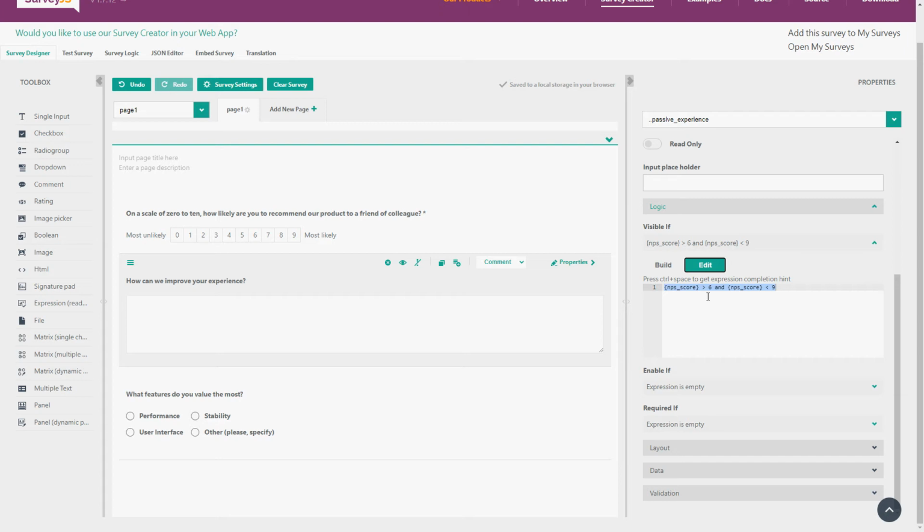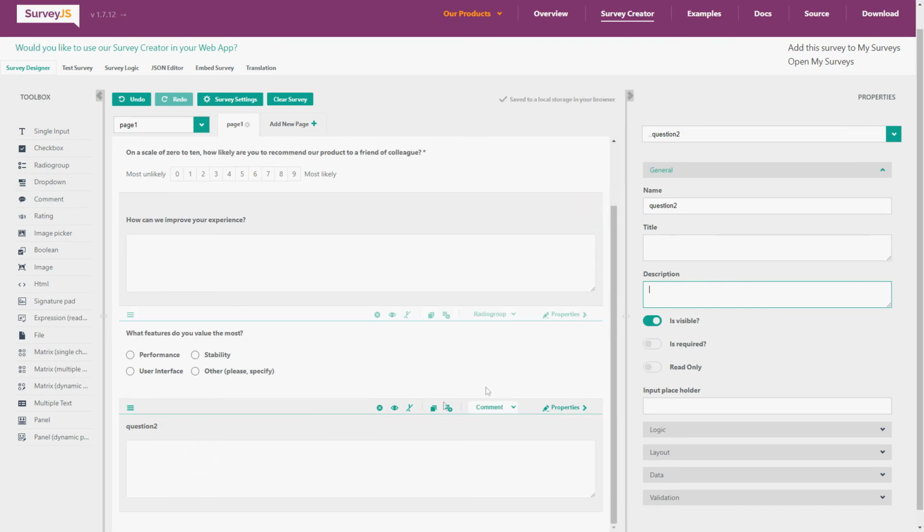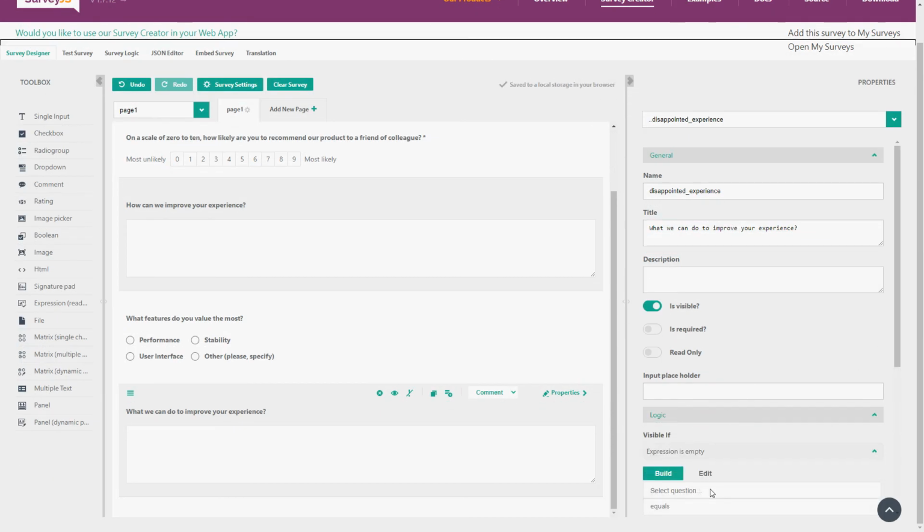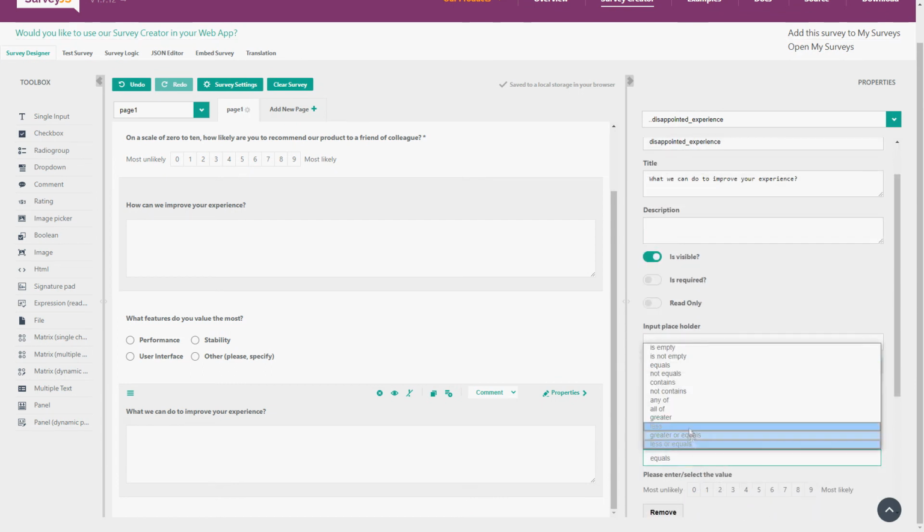Finally, show an open-ended question to find out why they selected that score. Add a new comment question. Go to Properties, change its name to Disappointed Experience and the title to What can we do to improve your experience? Now, set the visible if to NPS score not empty.